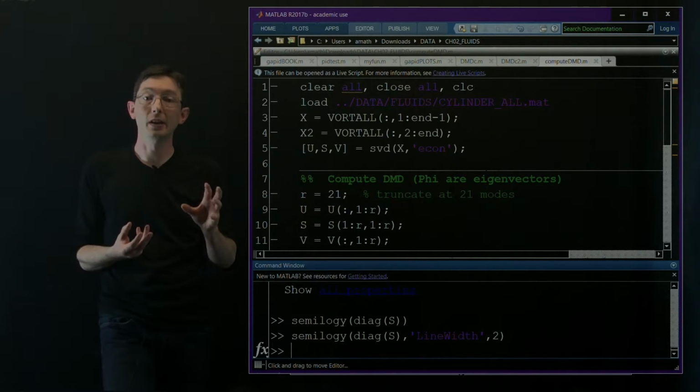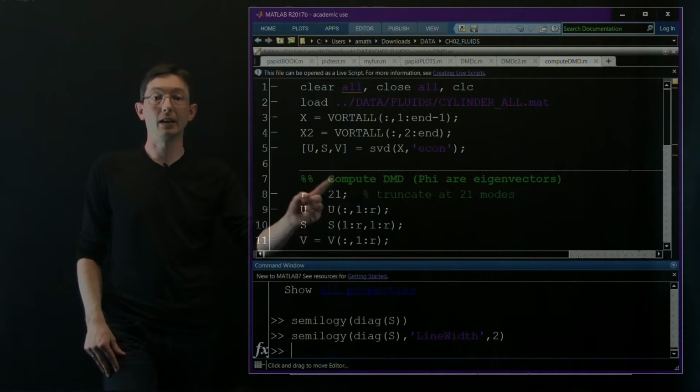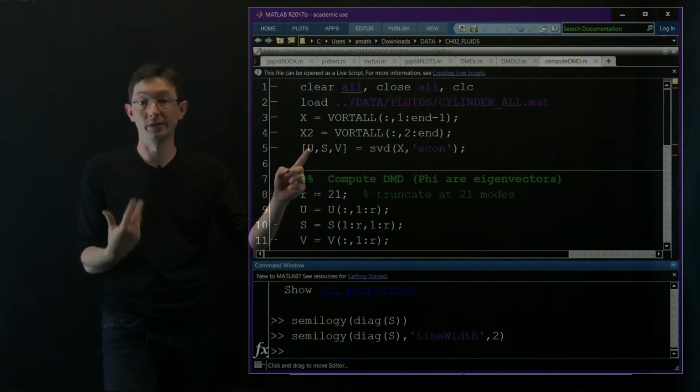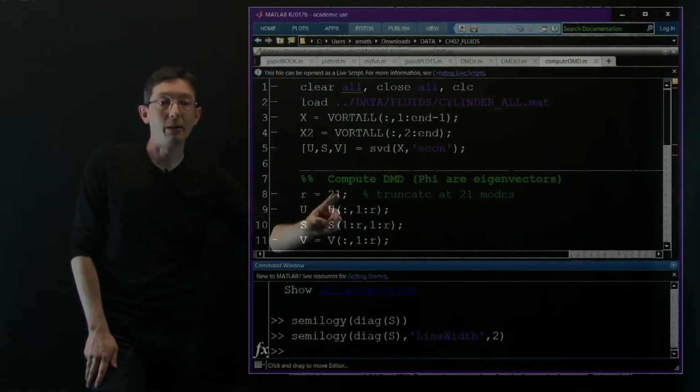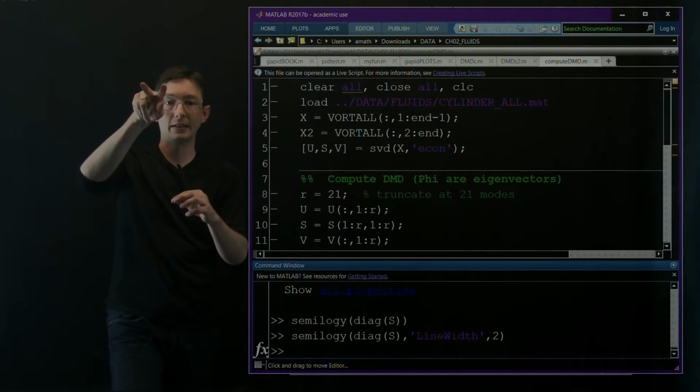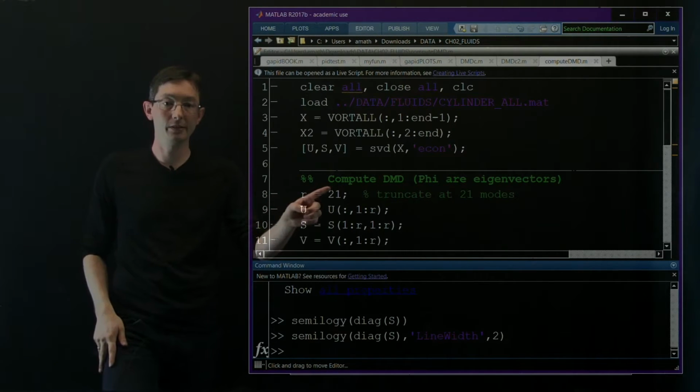This is one of the knobs you get to tune in DMD: you get to pick how many modes you have, how many DMD modes, how many POD modes you're basing this off of. So I'm gonna try 21 modes. So it's basically that dominant mean flow and then 10 harmonic pairs of eigenvalues.